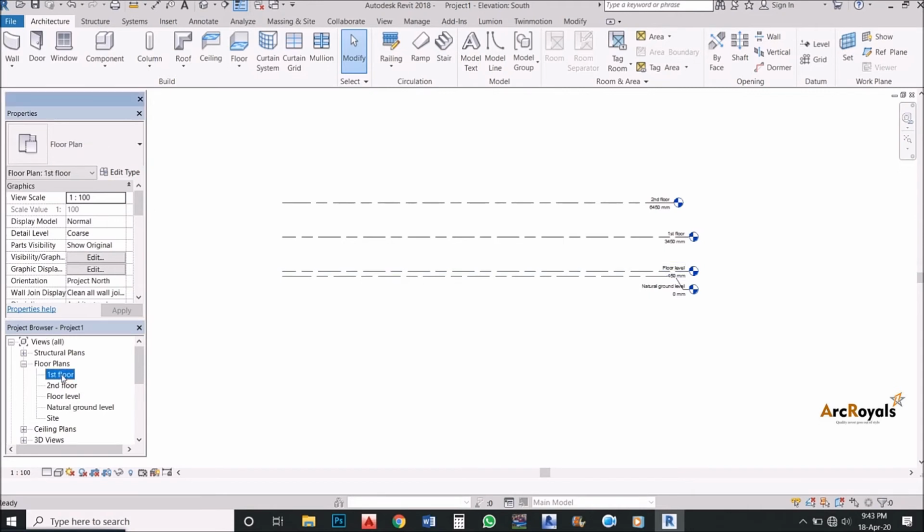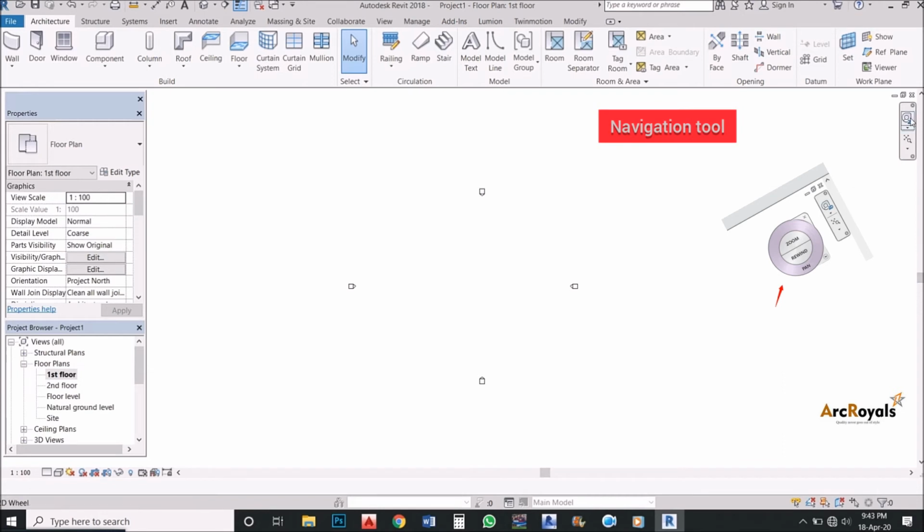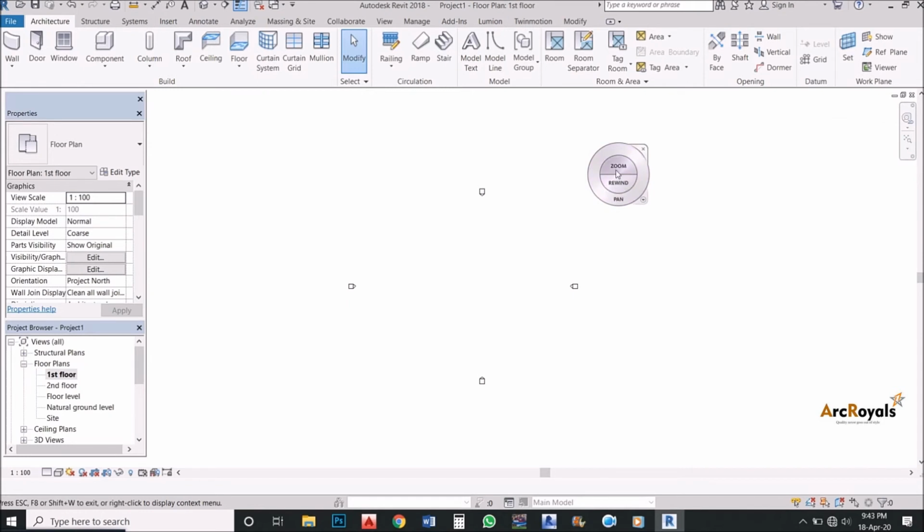Okay, so just click any of these levels. It shows you your 4 cardinal points, and click on the navigation tool. It's found at the top right side of your screen here. Click on it, so it shows you your zoom. You can zoom in and out. You can rewind. You can pan your projects from one place to another. So it shows you your navigation tool.